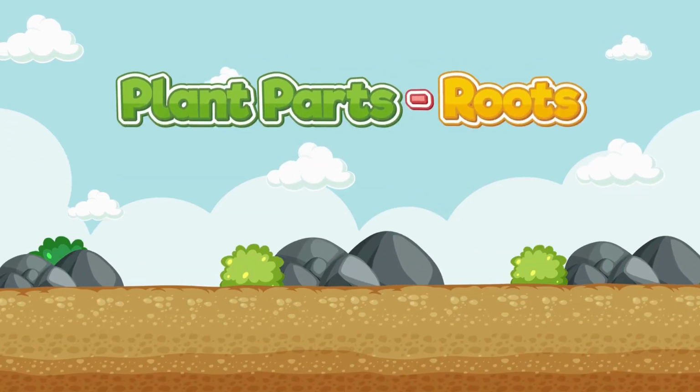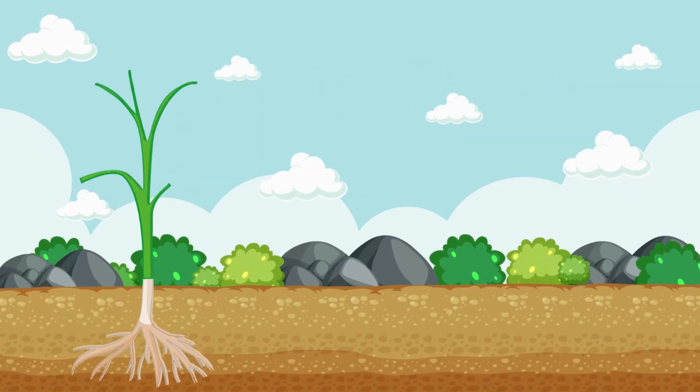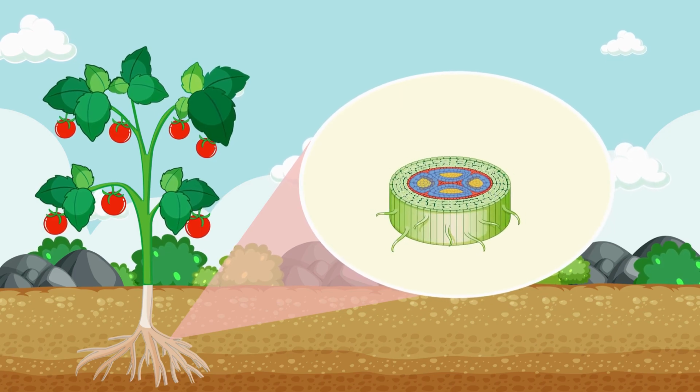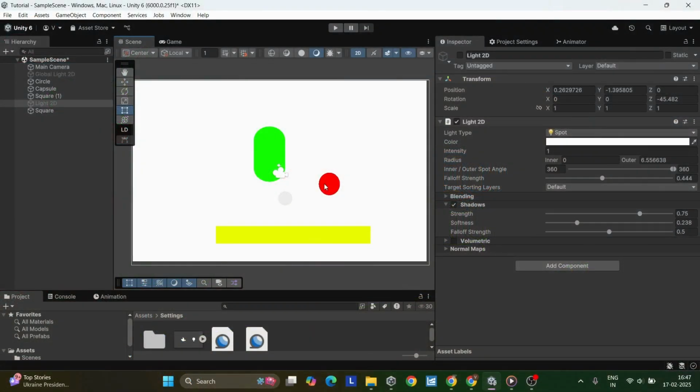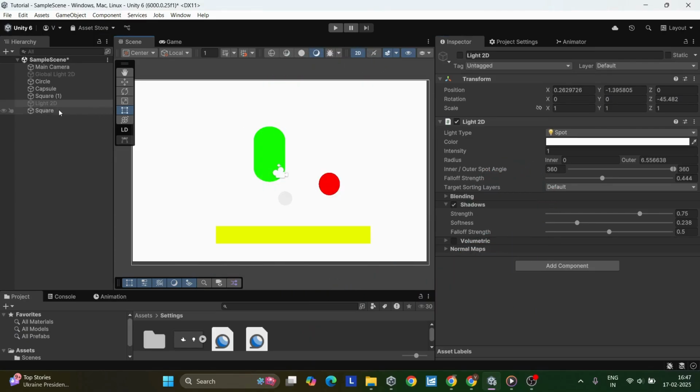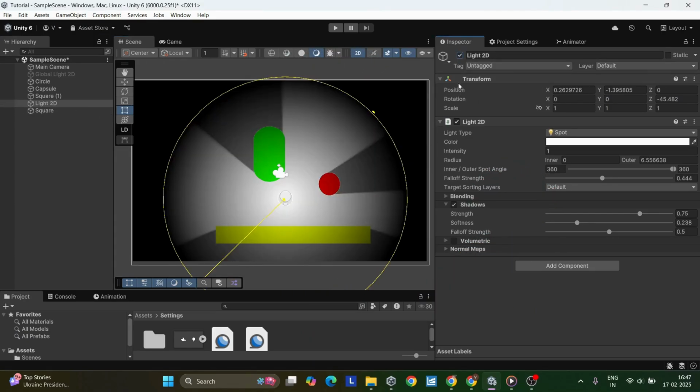Creating a visually appealing 2D game isn't just about great artwork. It's about depth, contrast, lighting, and yes, shadows. But how do you create 2D shadows in Unity? Today, I'll show you how simple it is to add shadows to your 2D game in Unity.